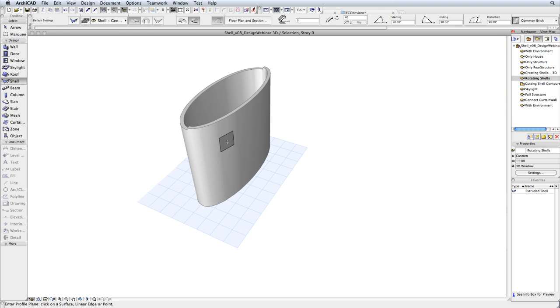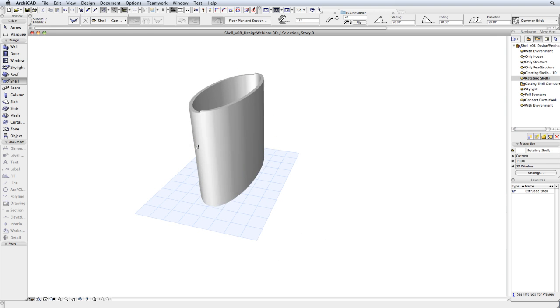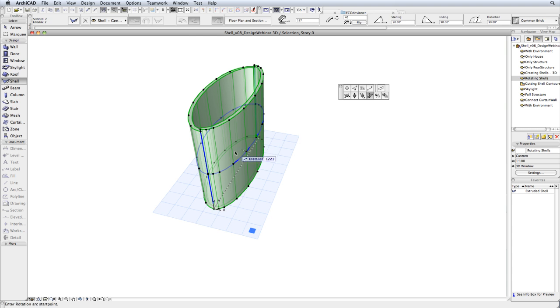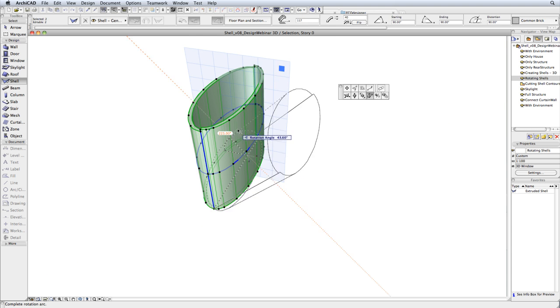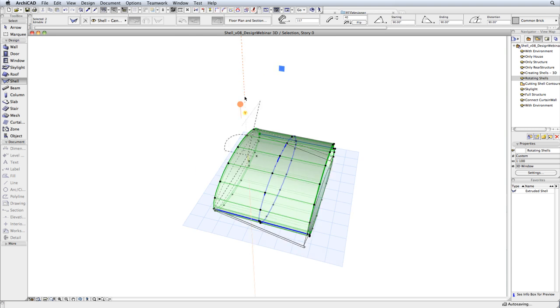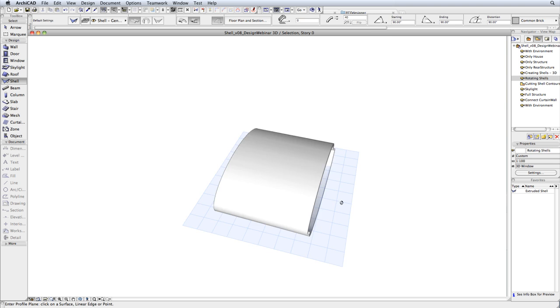Currently, both shells are in a vertical position, so we'll rotate them 90 degrees to the horizontal position using the free rotate option of the pet palette in the 3D window. We will define a horizontal axis for the rotation and align the rotation angle to the appearing temporary guideline. Here are the rotated horizontal shells in 3D.